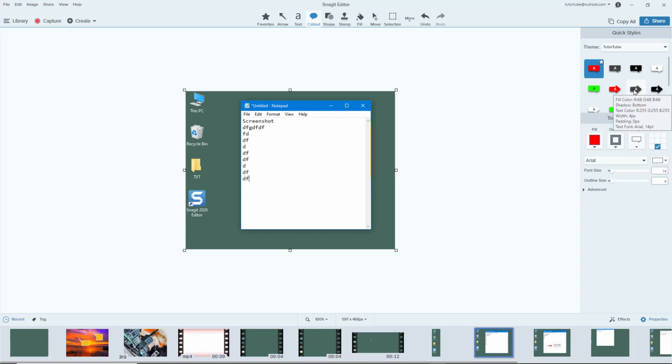And that is how you can work with themes and create new themes inside of Snagit Editor.